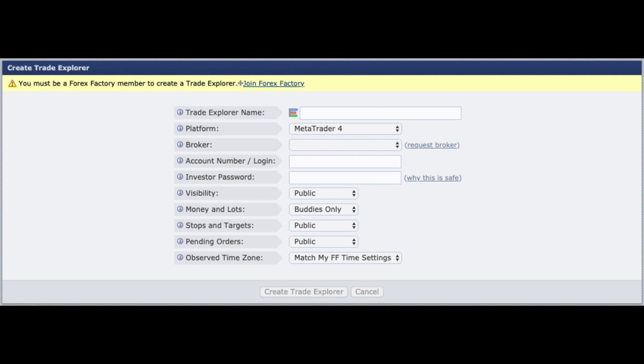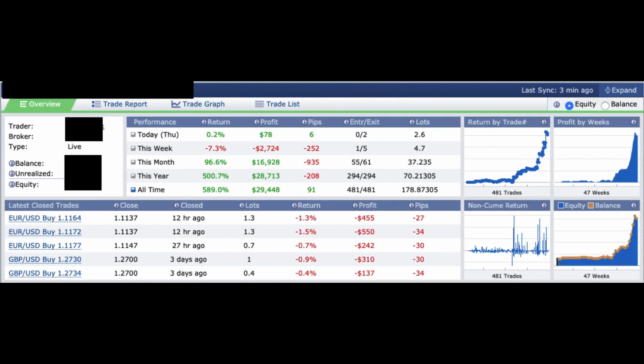How to set it up? Go to the Trade Explorer on the website. You'll be presented with the above. Simply fill out the information as instructed. With the correct information entered and verified, you'll be able to automatically update your performance via the website. Here is an example of the output.